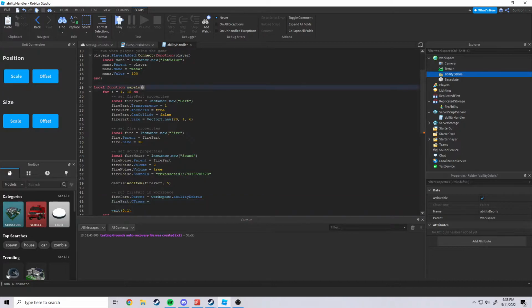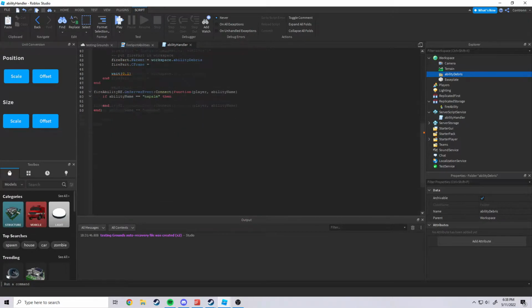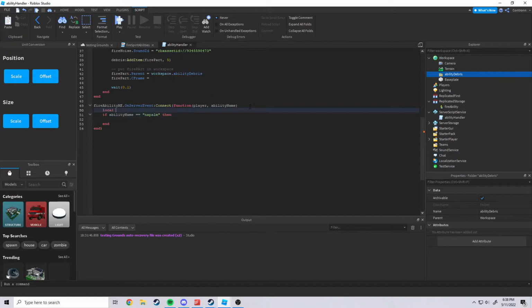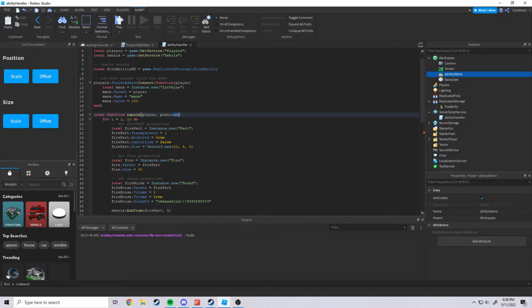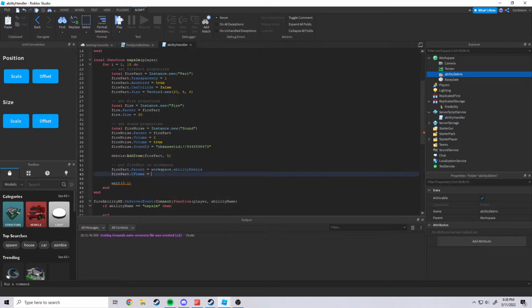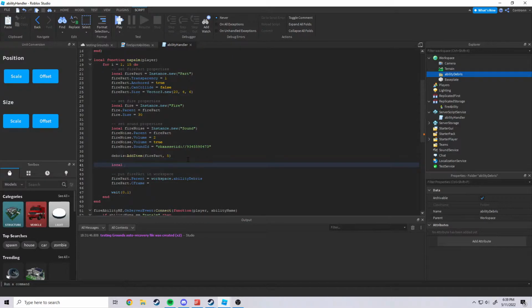The first thing I'm going to do is set some parameters in napalm. It's going to take in the player, and it's going to take in the position. The position I'm actually going to define right here. Well, I could just define it in the function. So I'll take this out, and I'll just say local position is equal to player.PrimaryPart.CFrame. I know this isn't really a position, this is a C-frame, but basically it's just taking the player's primary part C-frame and setting it in a variable.